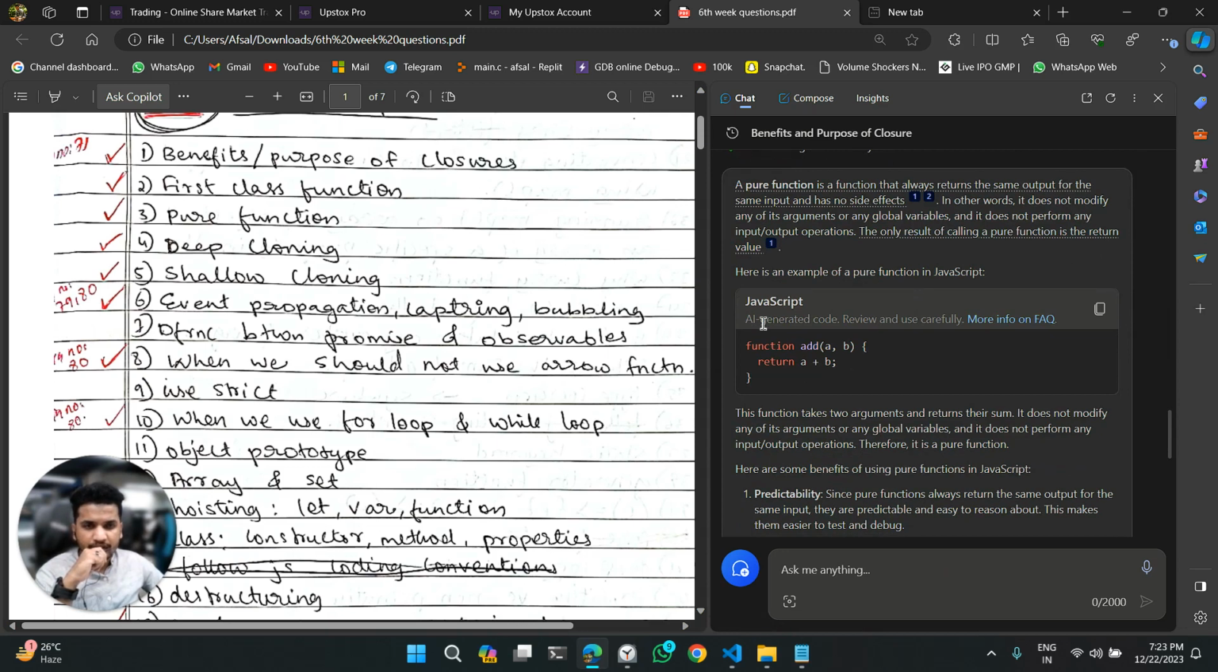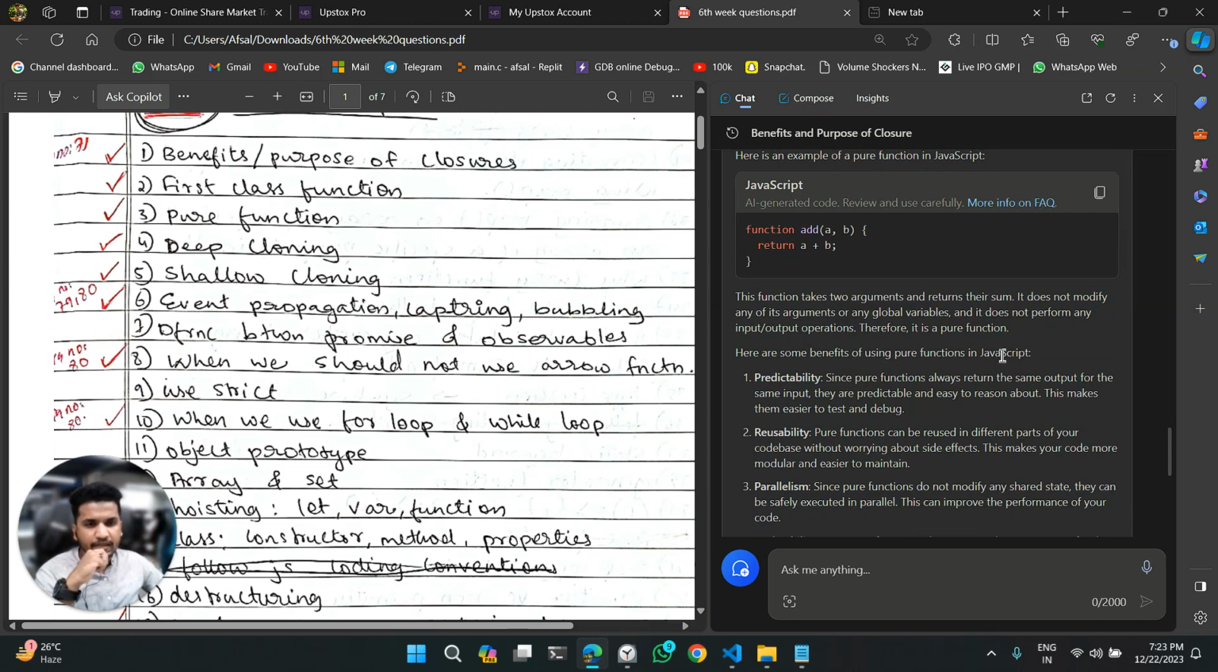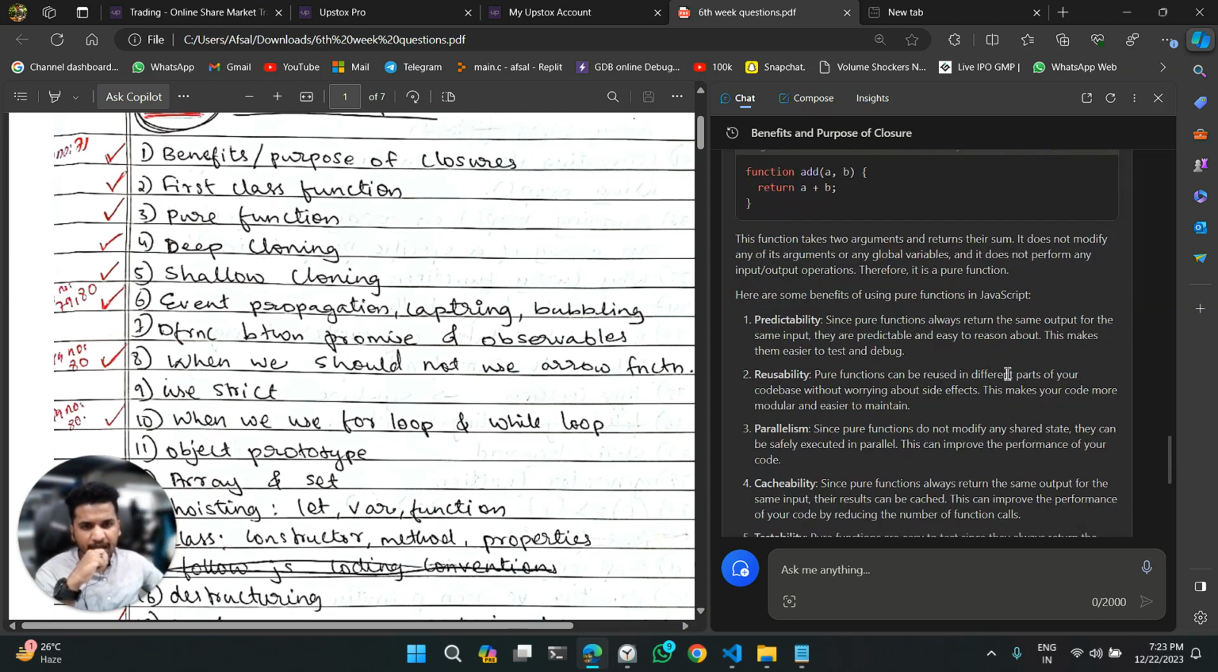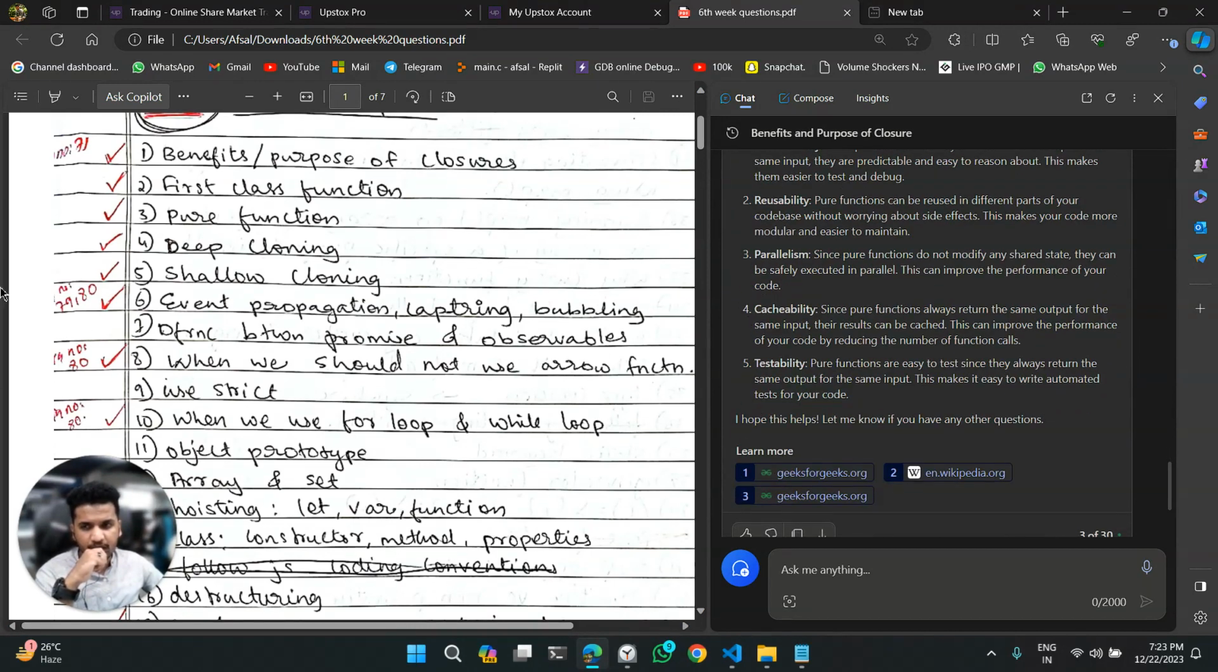Okay, here is an example. A function called add accepts two arguments, a and b, and returns a plus b. Whenever we invoke this function add with two values, it always returns the same a plus b. If we pass 10 and 10, it will return 20; 20 and 20, it will be 40. There are no changes made to the variables a and b. So it's a pure function. Some benefits of pure functions are predictability, reusability, parallelism, cacheability, and testability.